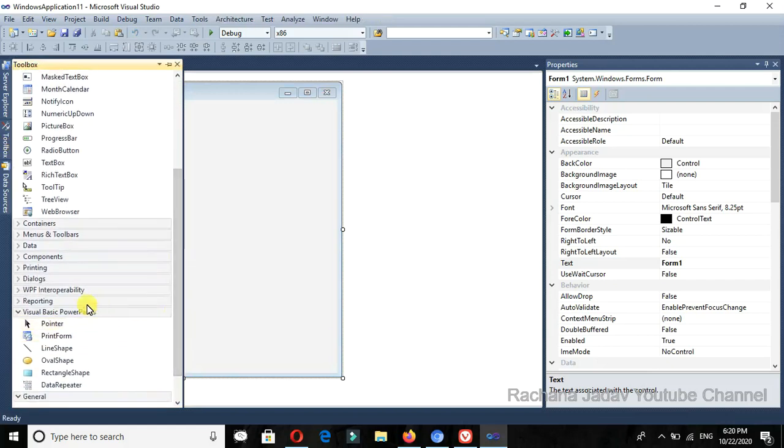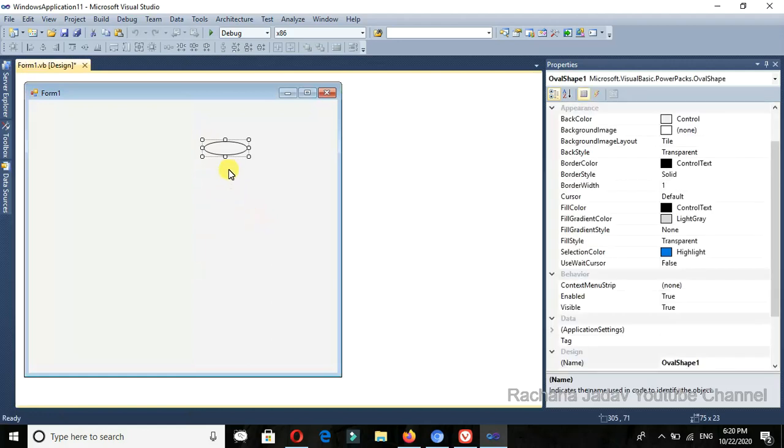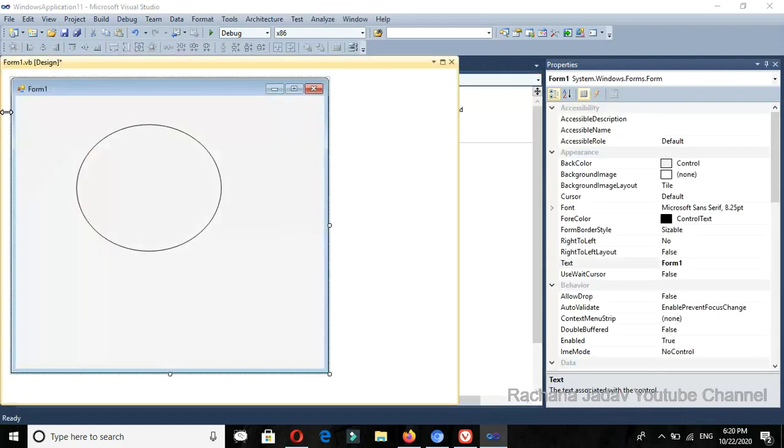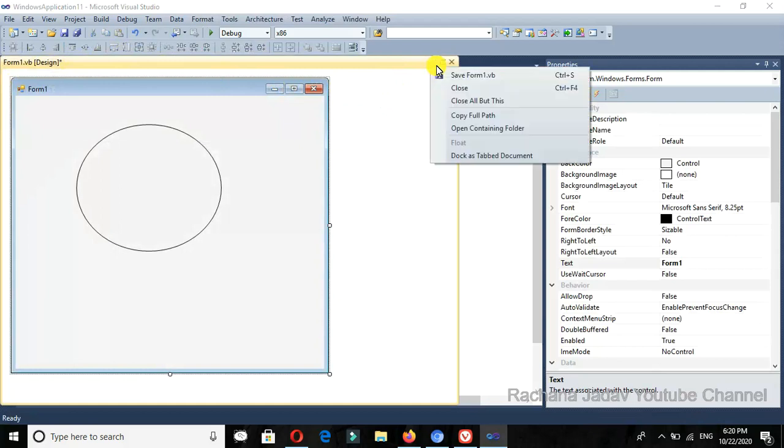So first of all we will go to the Visual Basic Power Pack. In that I am taking the oval shape. You just see that I have taken the oval shape. I can maximize the size of it. Okay, and then I will take the color over there, right? So I will just take the color.